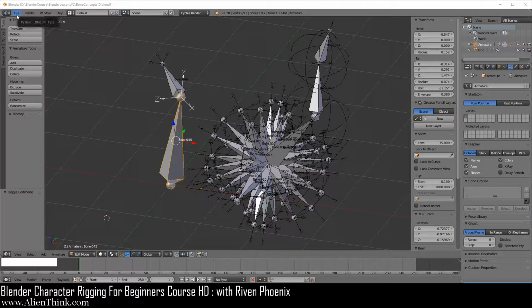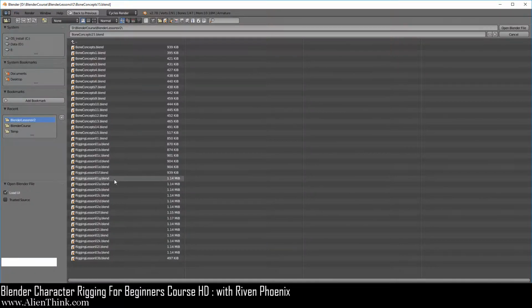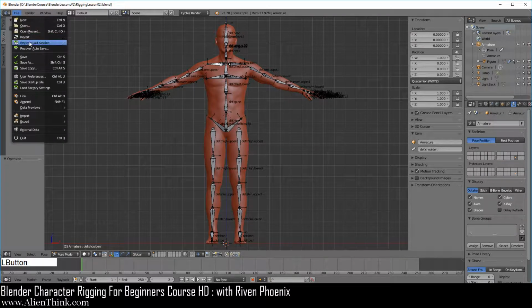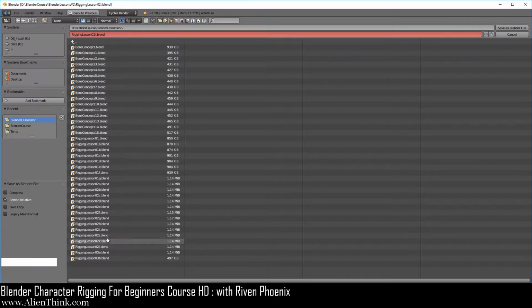So what I want you to do is go under File, do Open, and open the rigging lesson 02 l.blend. Now this is the file that we had left off where we had just completed stage 1 of the rigging process. Now we're not going to save anything in this file, so I want you to go under File, do Save As, and we're going to save this as rigging lesson 03 a.blend. Just overwrite it. We're going to overwrite this file again when we start the module-based rigging. Go ahead and just save.